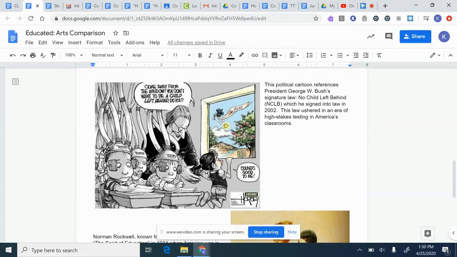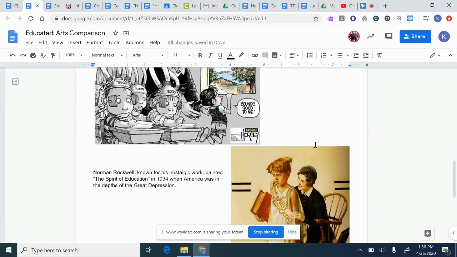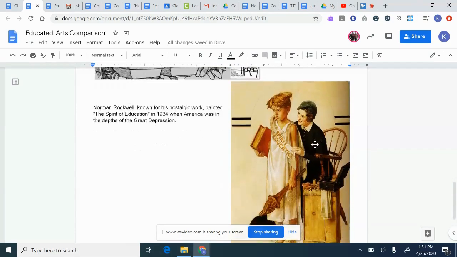So this first one is a political cartoon. And in 2002, President George Bush rolled out No Child Left Behind, which brought in lots and lots of high stakes testing for our classrooms. So you want to have that little bit of background information as you do this really in-depth look at the political cartoon. You want to notice colors. You want to notice the people that are in it, their facial expressions, the clothes that they're wearing, the writing all over the place.